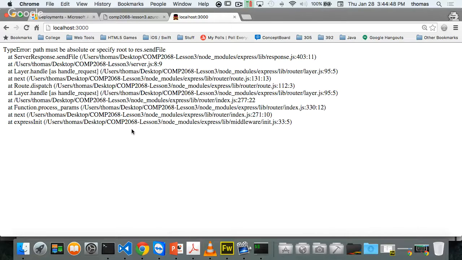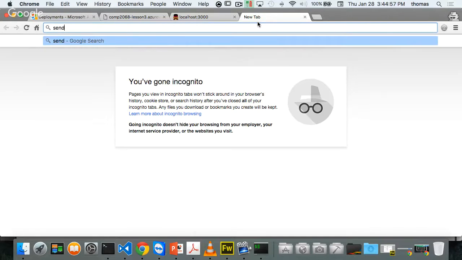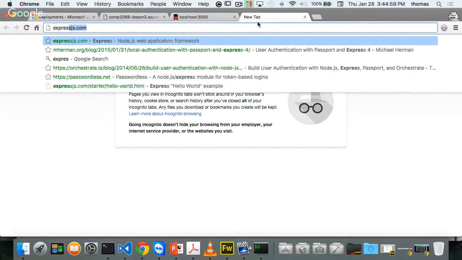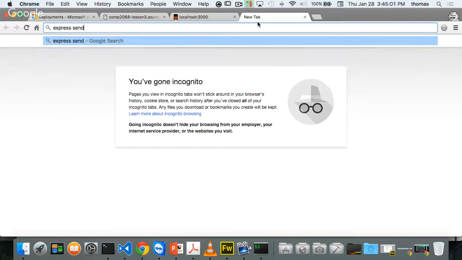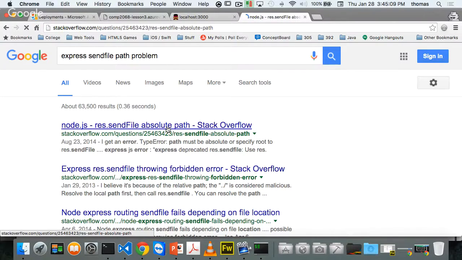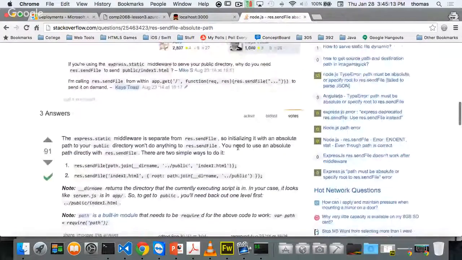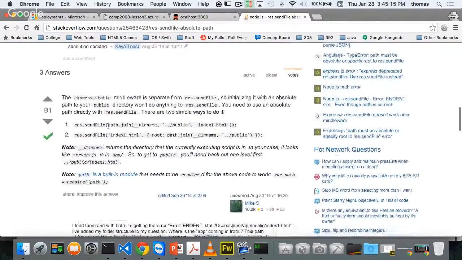What do I need to do to make this path work? Well, a good thing to do is always check your documentation, which is on Google. So if I search express, send file, path problem, it'll give an example of an absolute path that will work for you. And this is very well documented. Here's an example of where we can use path.join.